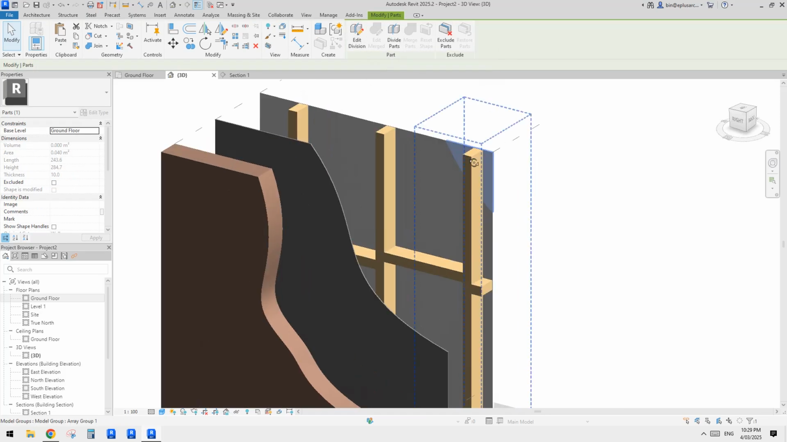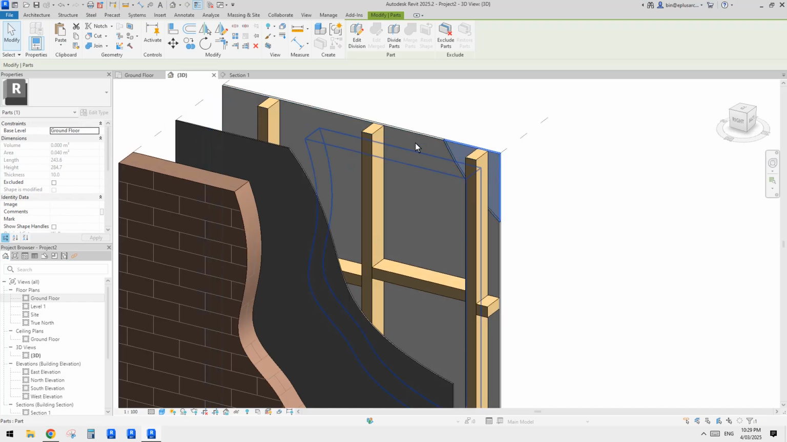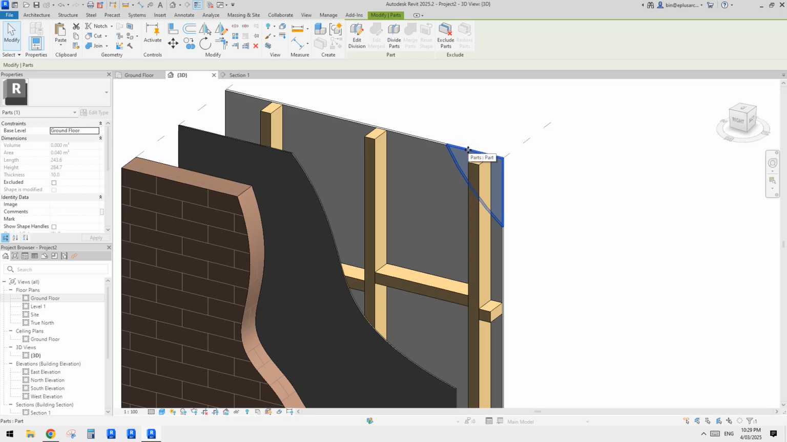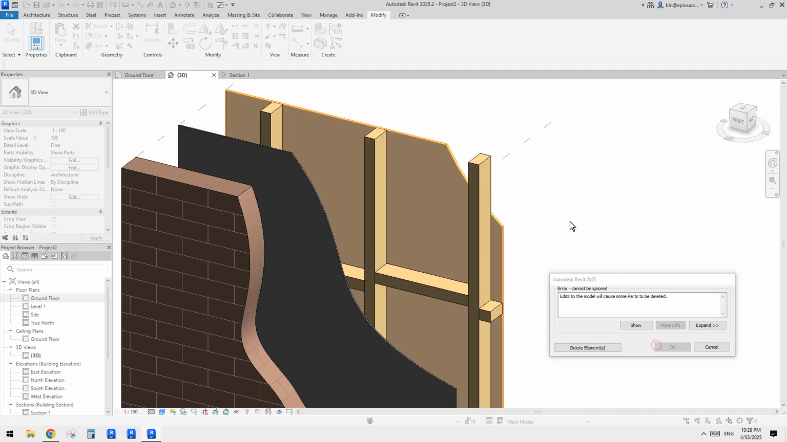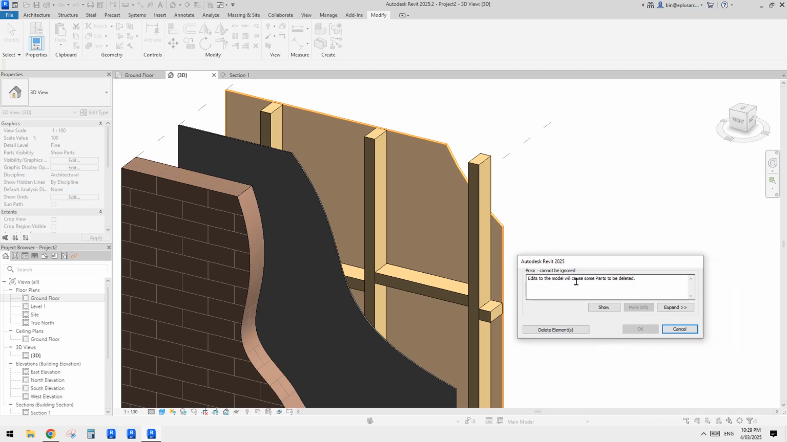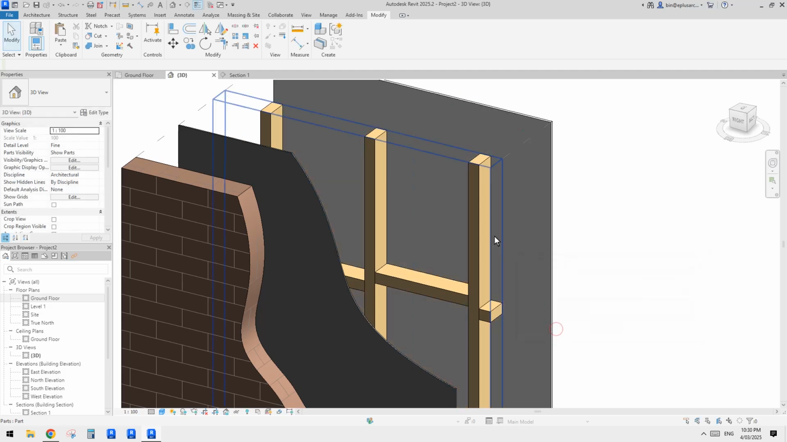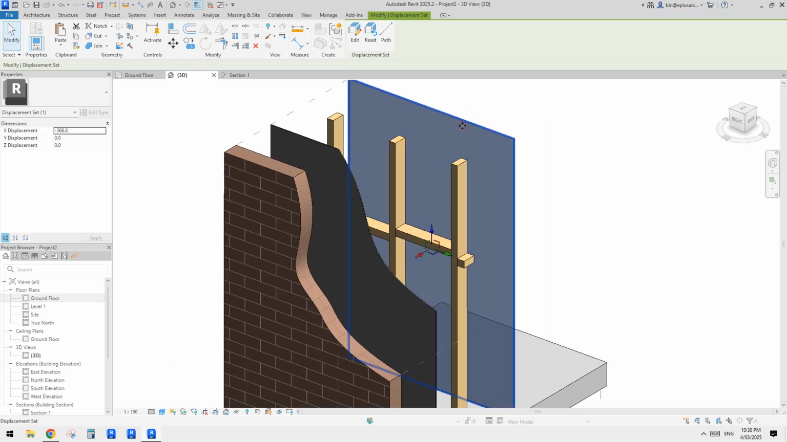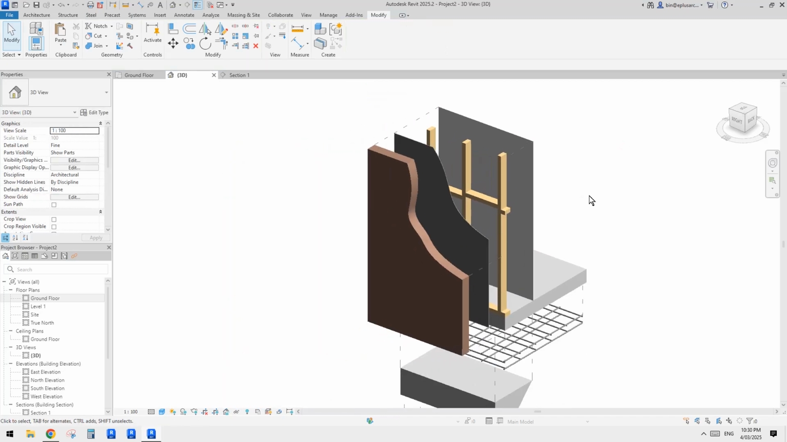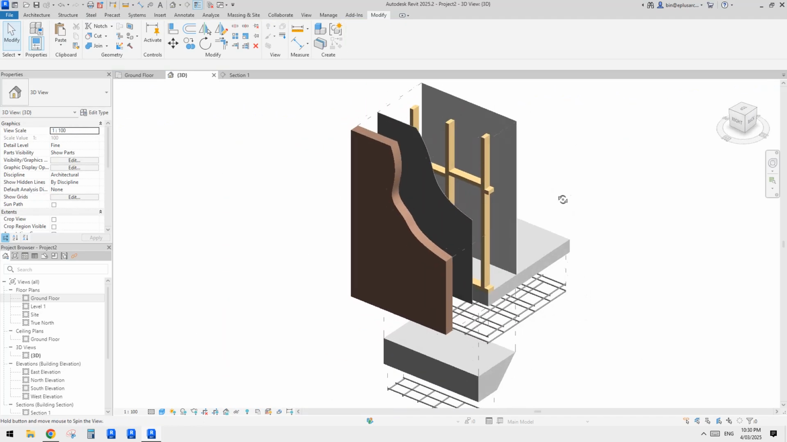Okay, so if you wanted to reverse back to one individual part, you can just delete this. So type DE, or just press delete on your keyboard, and then Revit will tell you it will cause some parts to be deleted, and if you click on delete part elements, it will bring back the original one. This is still parts, right? So the original one.